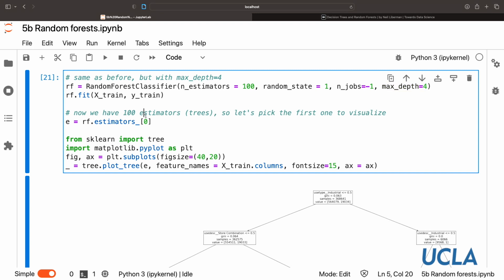Now we're going to get 100 estimators, or 100 trees, because we asked for 100 here. And these are going to be stored in this estimators_ attribute of our RF object that we created. So this is one of the outputs that's created from fitting. So we have 100 of them. Let's just look at the first one. And then we can use the plot_tree function in scikit-learn. So we'll plot this tree. What's this tree? Well, this is the one that we stored here. This is just the first one. Then we're going to tell the plot function what our column names are, and we're going to pass it to this axis object that we created here.